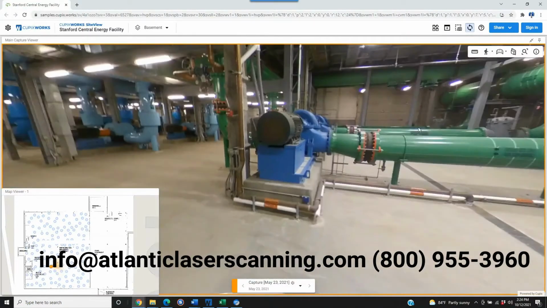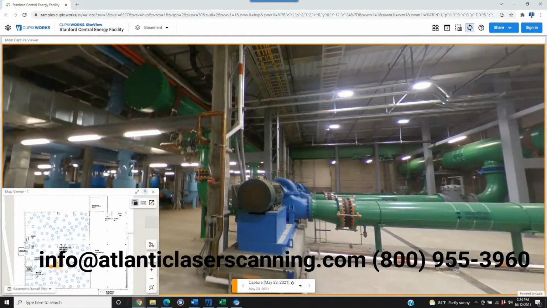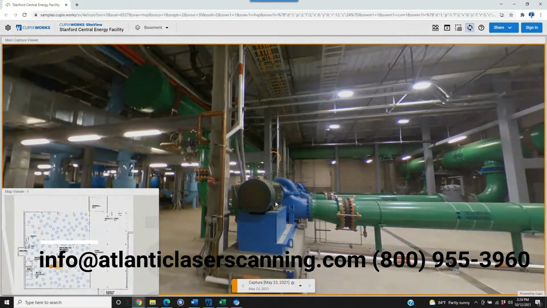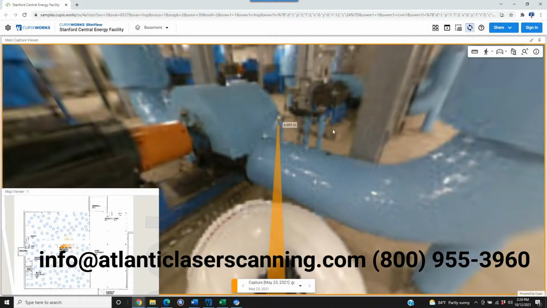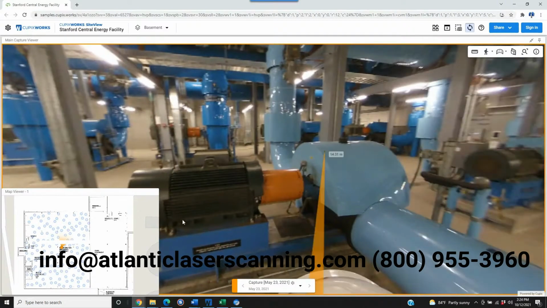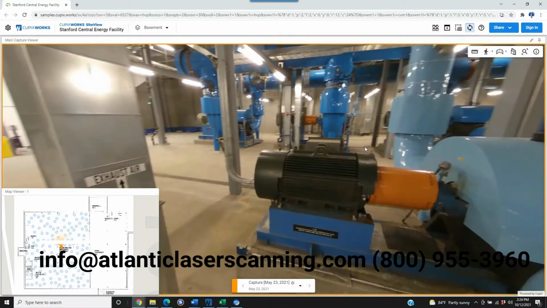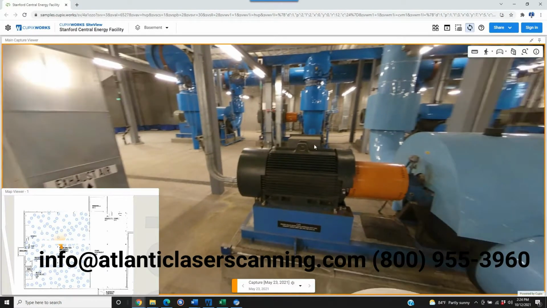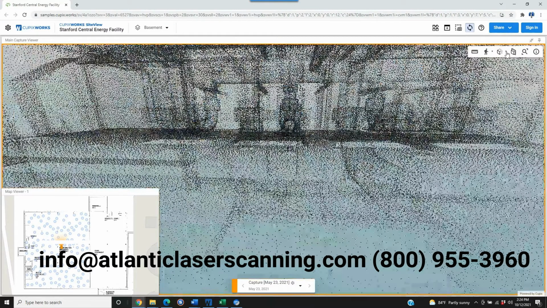It's exactly like what we saw in the WebShare, except that we have many, many more to choose from. We can go virtually throughout this entire room by either clicking forward in the picture or by choosing over here on the actual site plan. And we can jump into the point cloud by just simply going up to our options and opening the point cloud again.